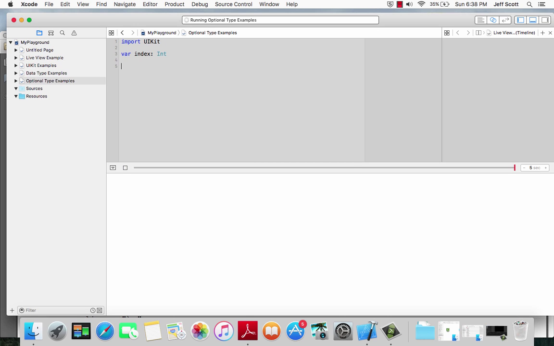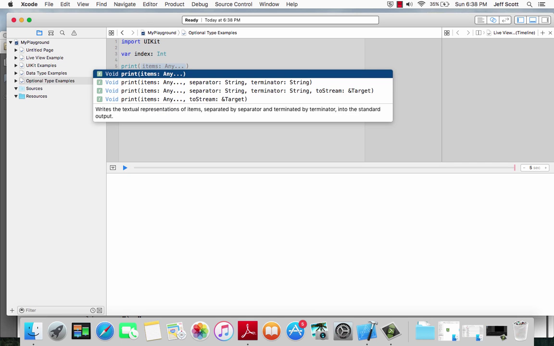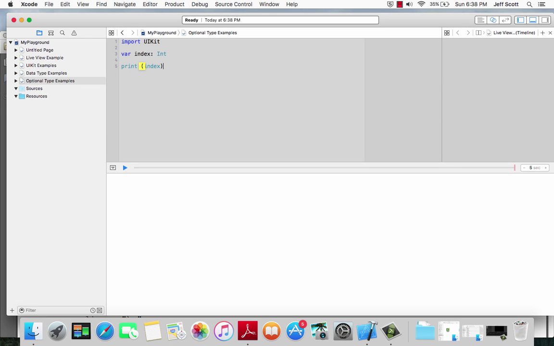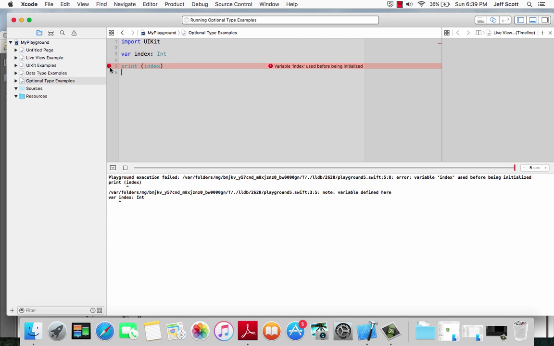But you know as well as I do, if I try to print the value of index, I should get an error message here. It has not been given a value. All right, so notice what it says here: variable index used before it was initialized.